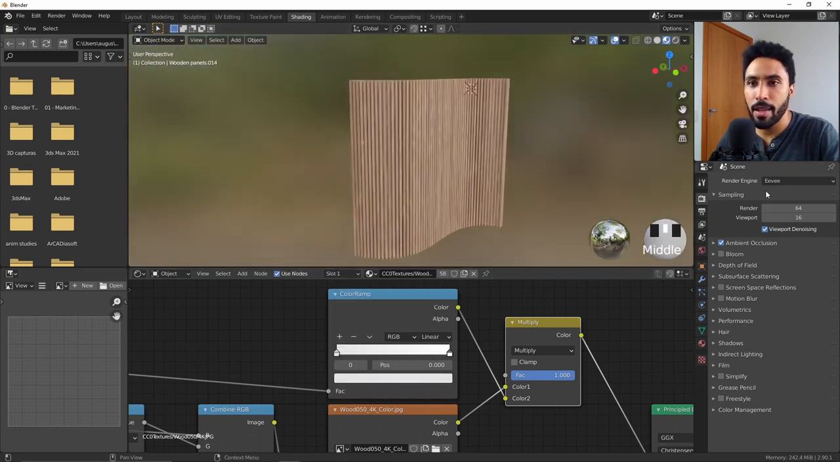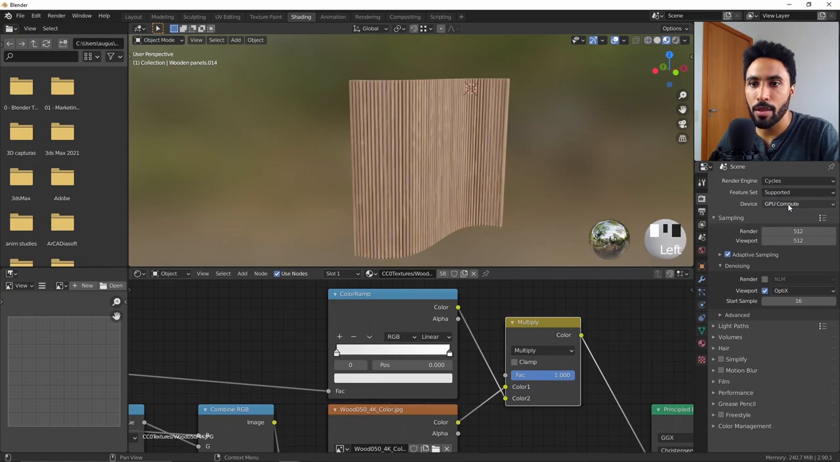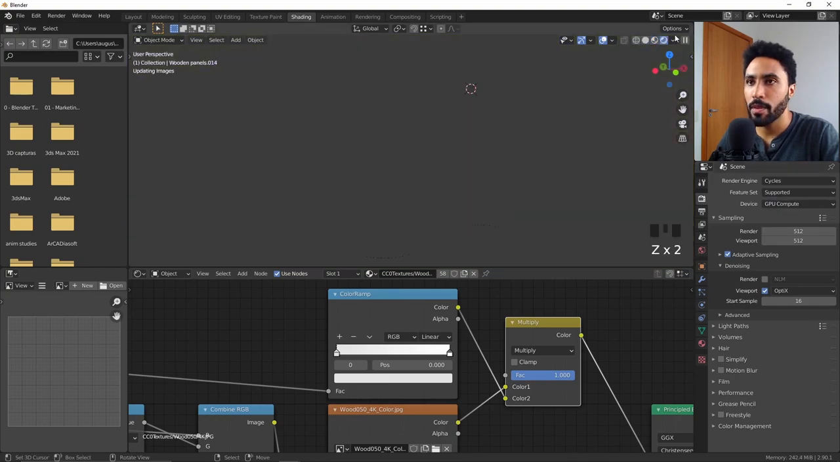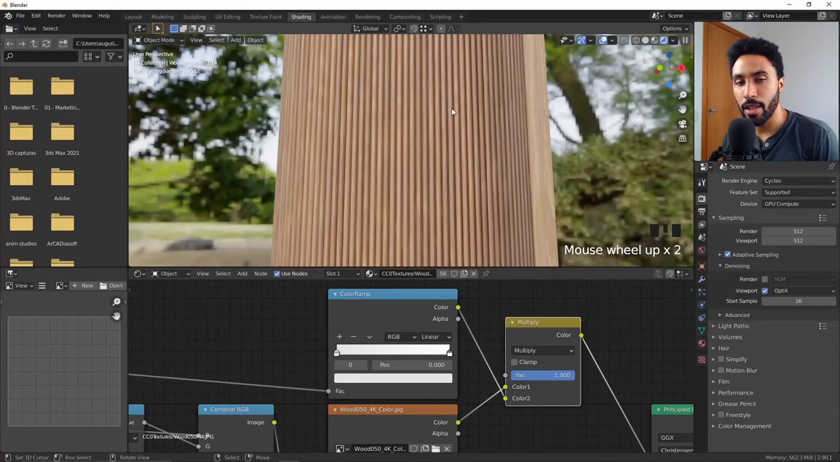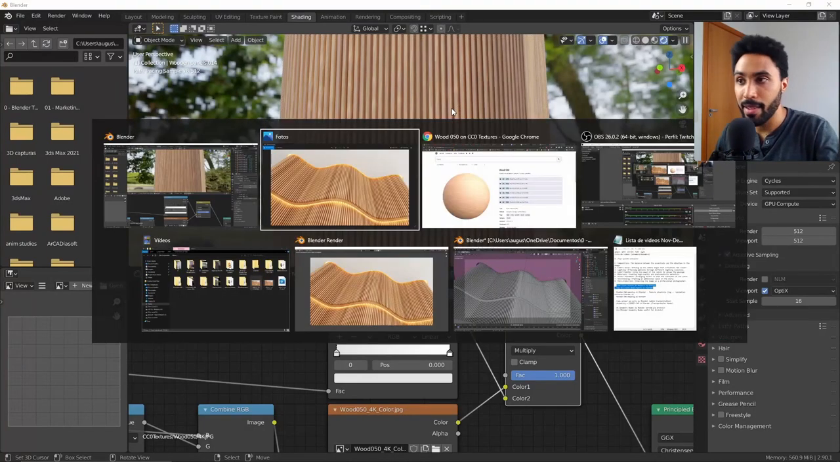Okay, let's put it in Cycles to see how the result is looking in Cycles. And perfect. Now we have a realistic wooden panel made in Blender. At least the material, okay?